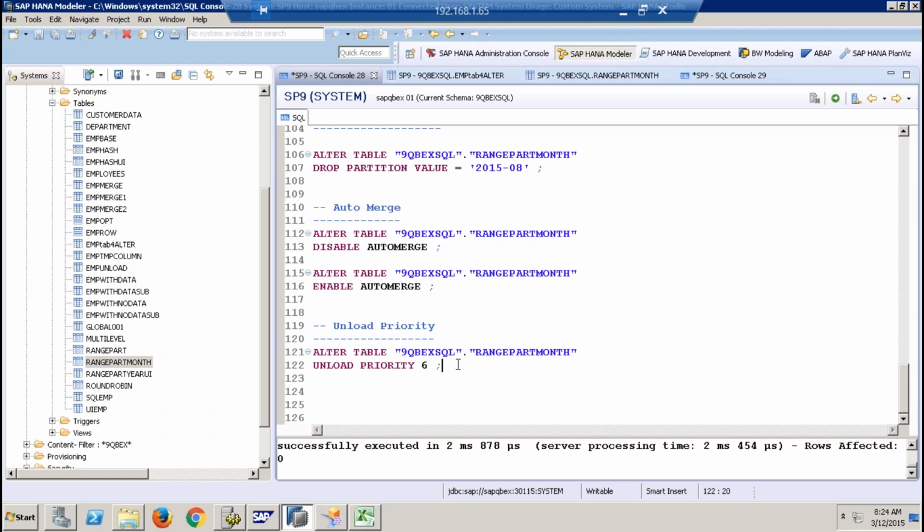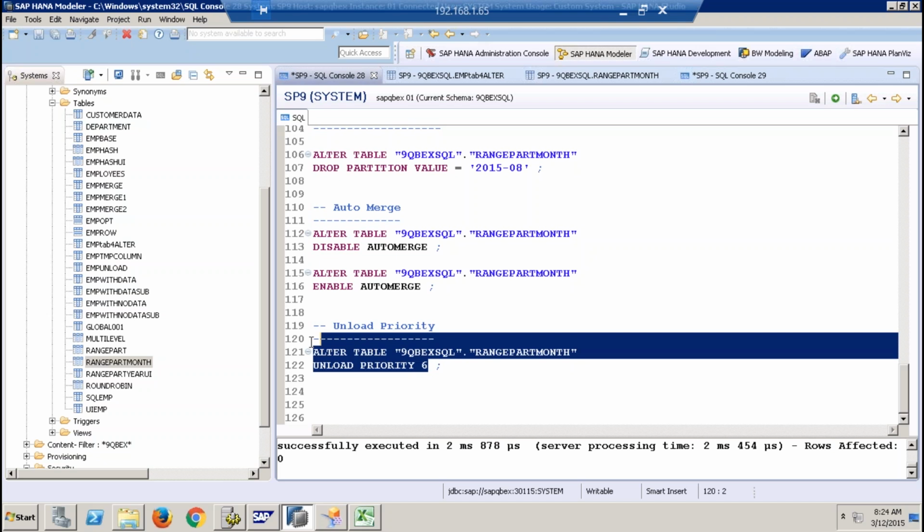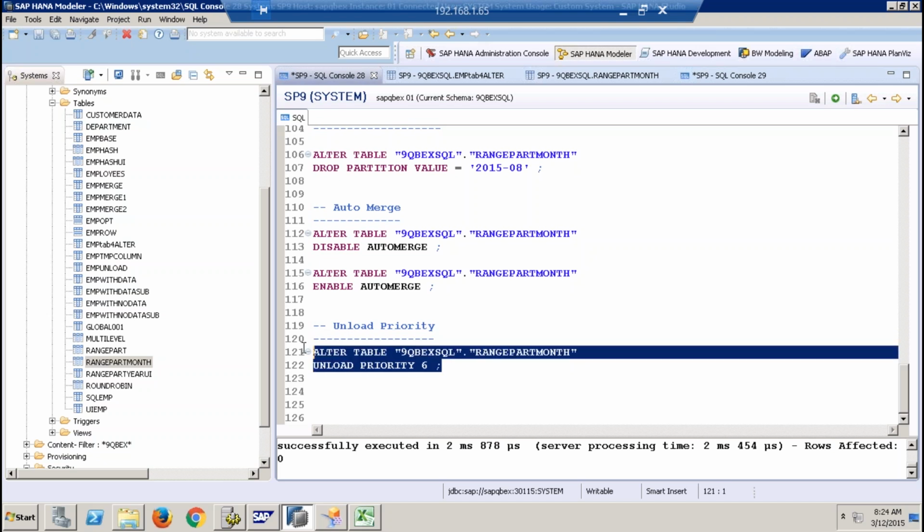Then next is unload priority. Let's say you already created a table. While creating the table, you set up unload priority, let's say 5 or 6, some number, and you want to change that priority later. Then you can say alter table, unload priority as what you want. You can change the unload priority of a table also.